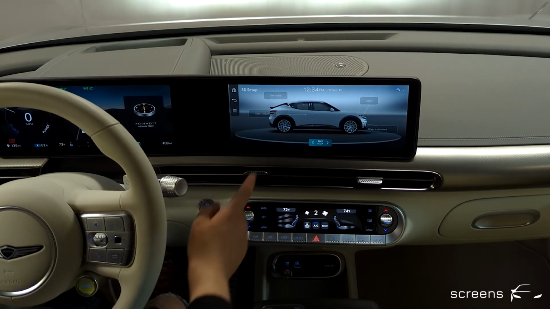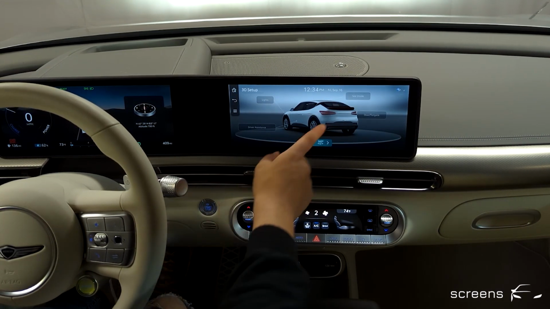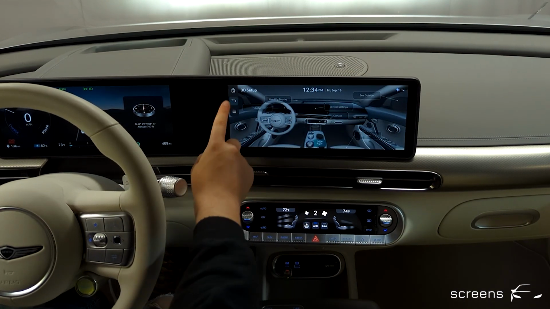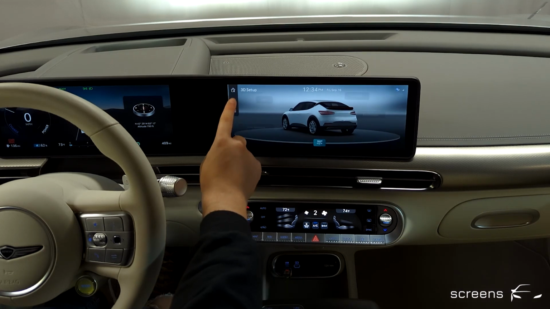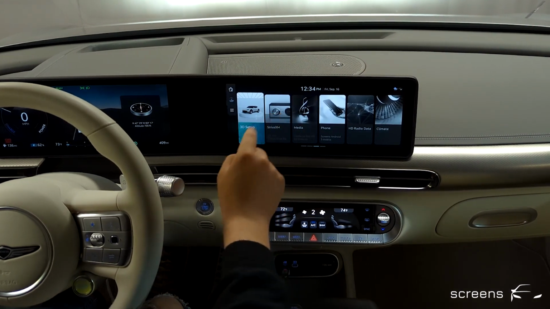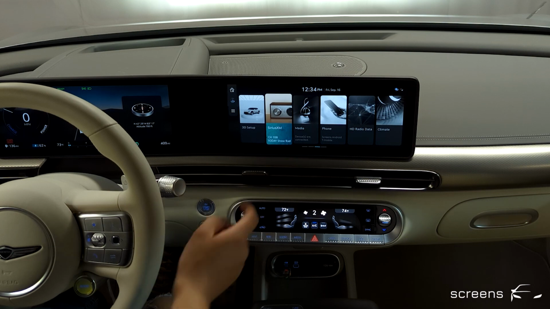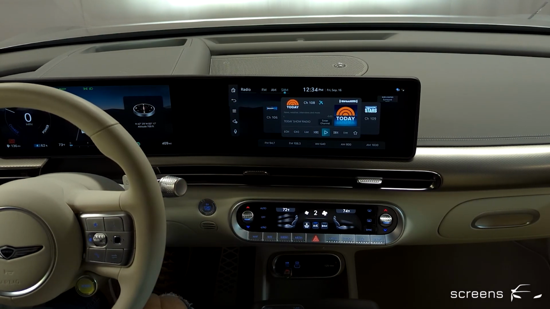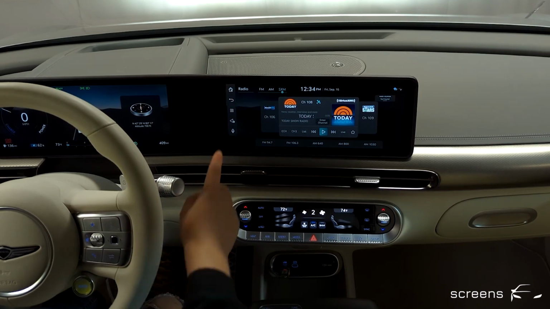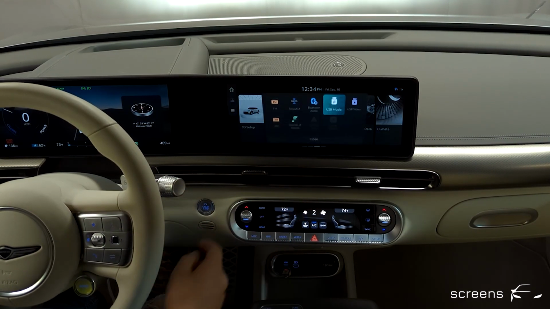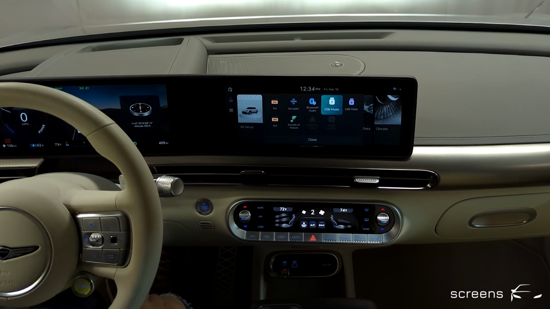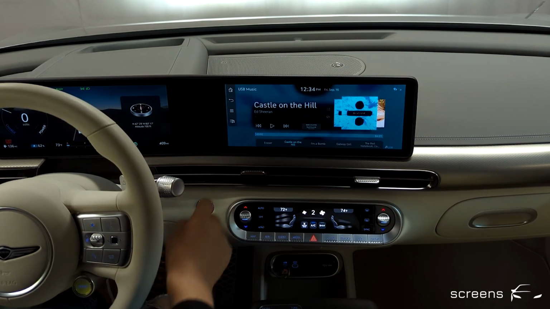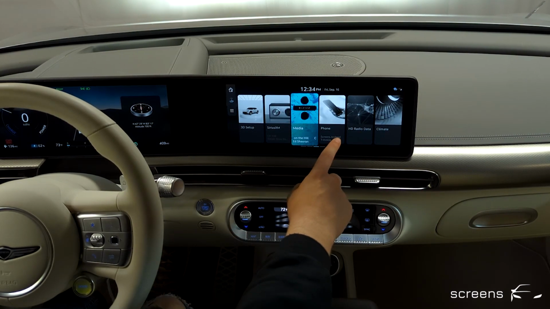3D setup offers a look on the outside and the inside of the vehicle. Up next is radio, which offers AM, FM, and Sirius XM stations. We have media sources, followed by phone.